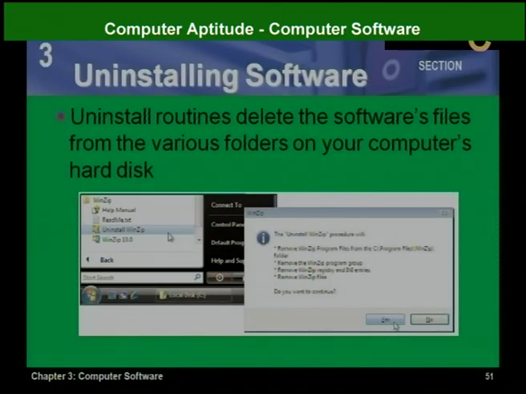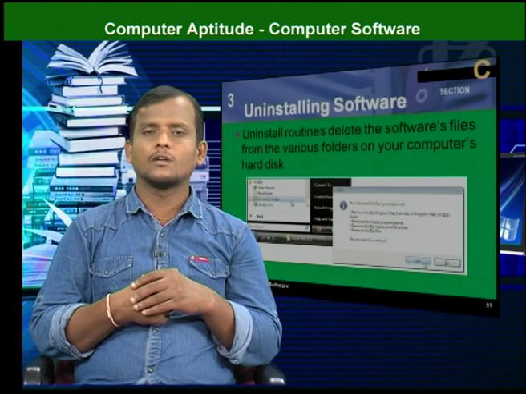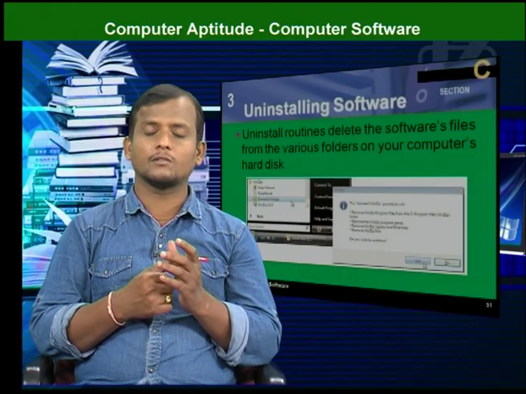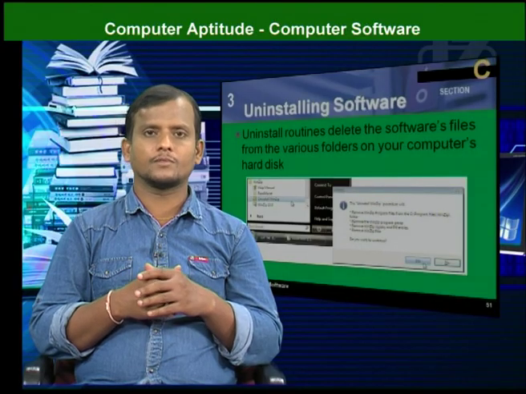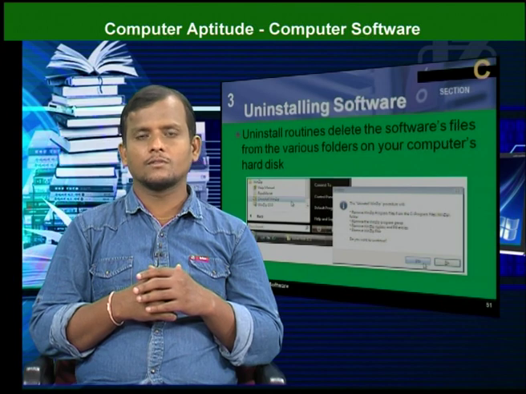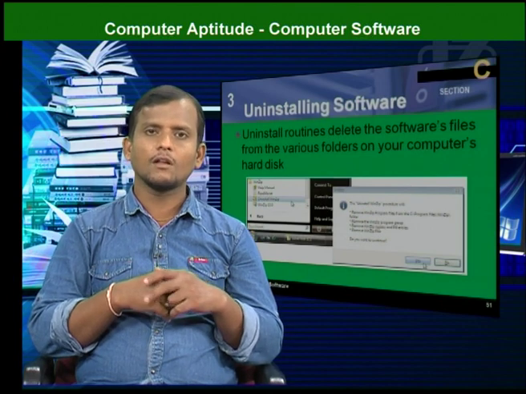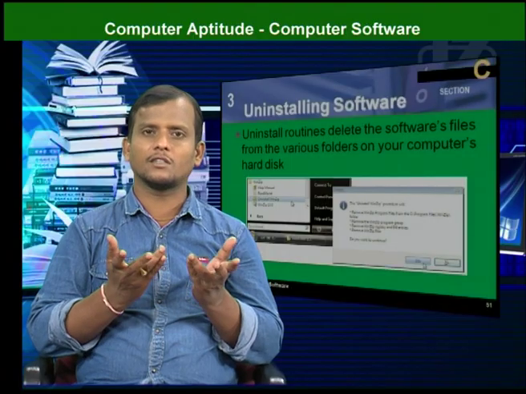Uninstalling software. Just like installing, we have something called uninstalling a software. Uninstall routines delete the software files from the various folders on your computer's hard disk. So uninstall is nothing but removing the software from your system. You are deleting the software, removing it, and now it no longer exists. So that is uninstalling a software.